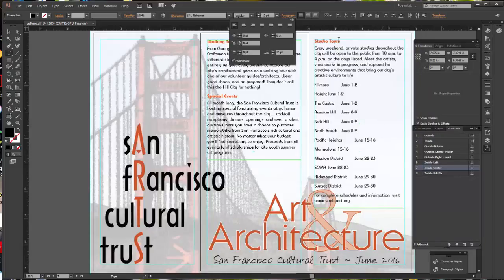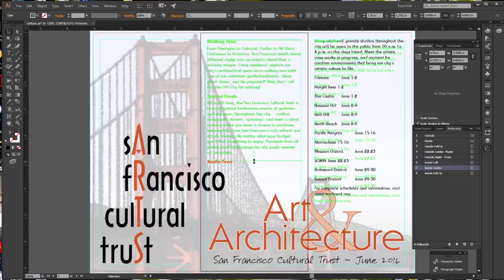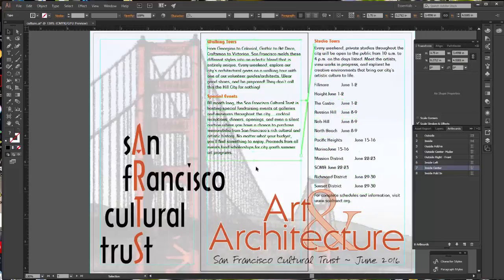If you make a correction and your Studio Tours pops to the bottom of the first column, you're just going to have to make an adjustment to the size of your text frame and pop that back over again. Because remember, it flows very easily. All we have to do is make a slight adjustment, and it's going to just pop where it needs to go.